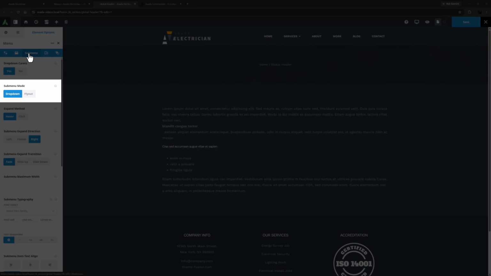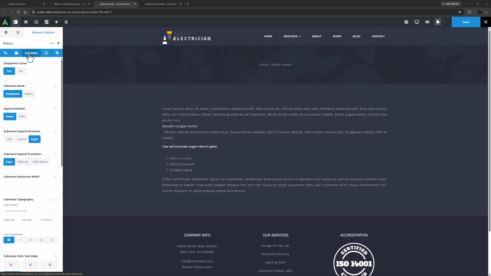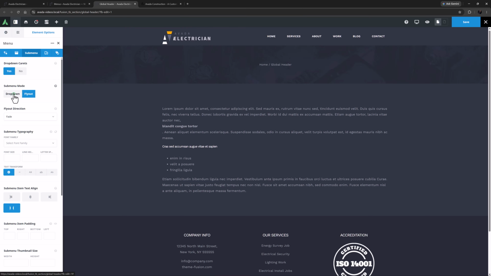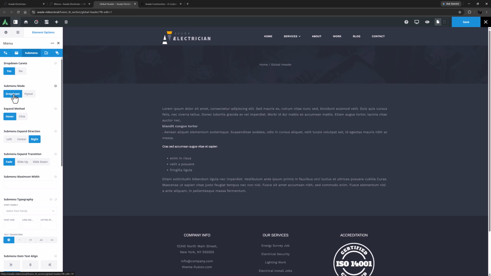For the next option, Submenu Mode, you can choose from a normal drop-down or a flyout menu. If you choose flyout, you will also get a flyout direction option, but here I will stick with a normal drop-down. As for a flyout, you can still use this, but a more flexible method is to use an off-canvas instead. See the How to Make a Flyout menu with the Off-Canvas Builder video for more information on that.